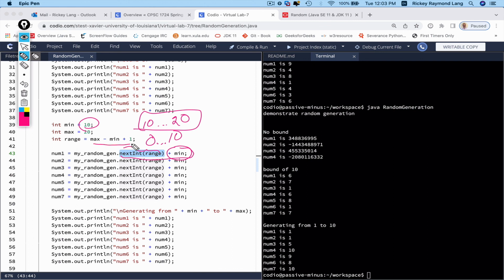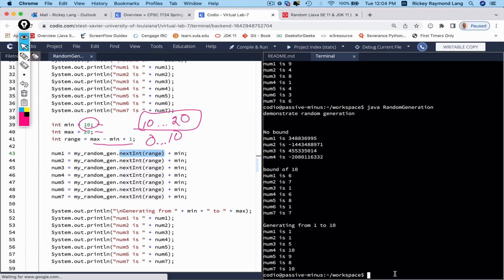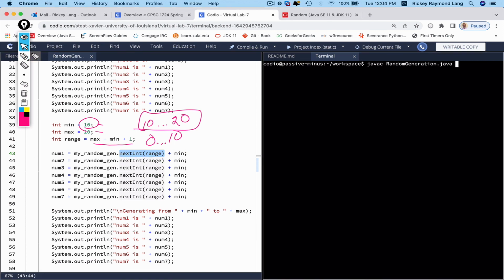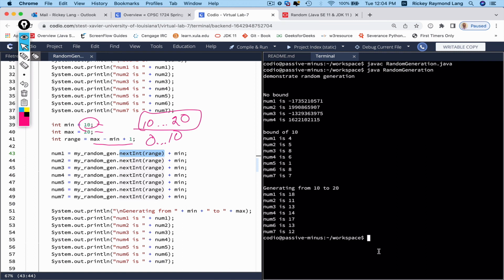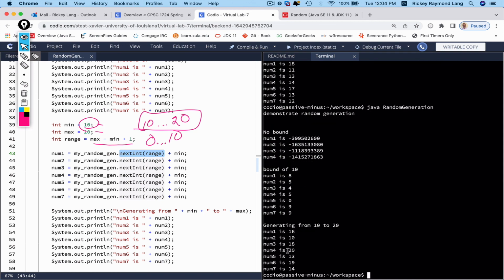So that's how you get the range that you're actually interested in. You calculate the range from the endpoints of whatever it is you're interested in, add 1 so that it's inclusive, and then add the minimum right after the method call. Notice that the plus min is outside of the parentheses here. Generating now from 10 to 20, 18, 11, and so forth. I should be able to get 10 and 20.